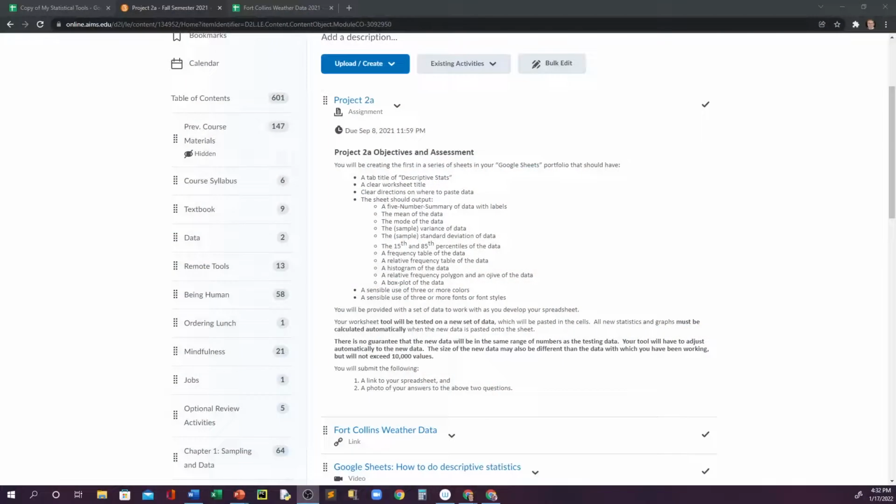You also have to have some degree of aesthetic prowess as you're putting this together here. You have to use a sensible use of 3 or more colors, a sensible use of 3 or more fonts or font styles, really making use of that stuff that you did with creating that invoice, where you had to make use of colors and fonts to make that look really, really cool. So that's going to make it so that this tool is all the more friendly for you as you're using it in the class and beyond.